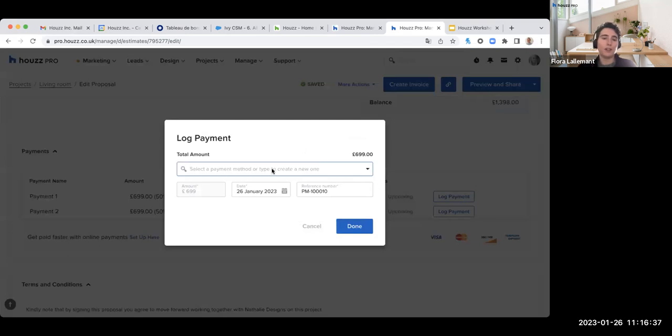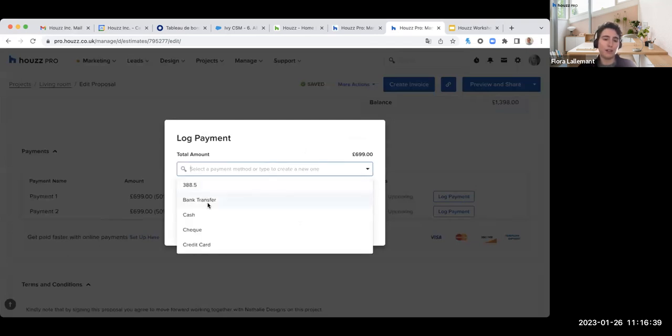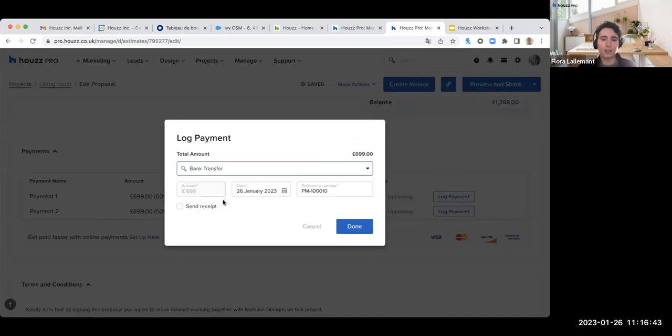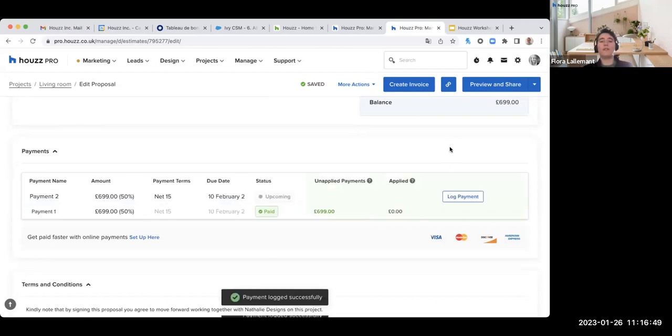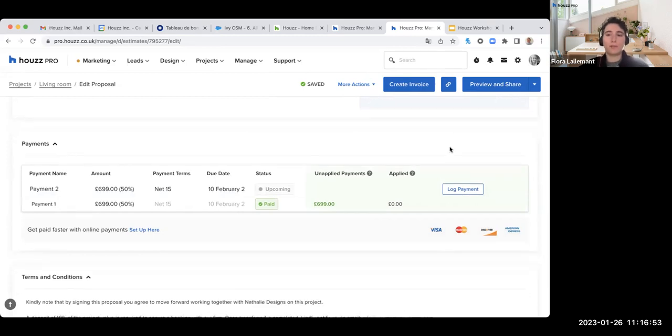So we log it. We decide the way we receive the money. So let's say it's a bank transfer. And we click on done. And now we have logged this first payment, which is 50%.